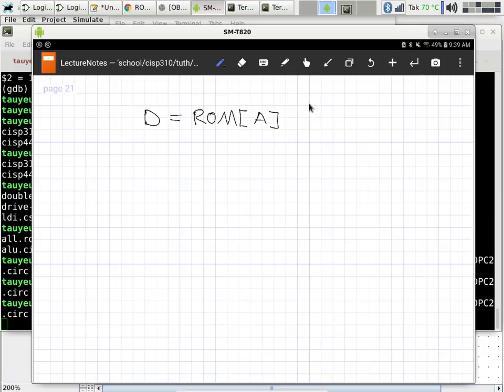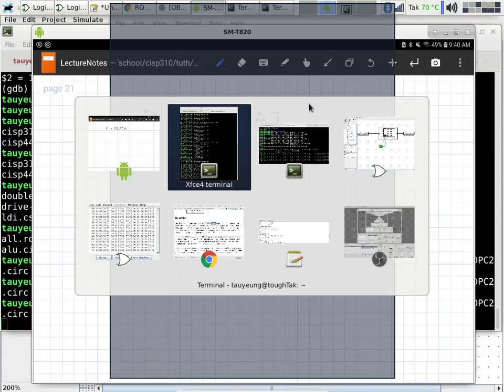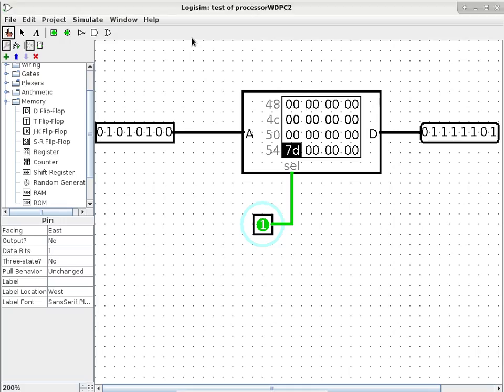Okay, so ROM is done. ROM is fairly simple because you can only read from a ROM. You cannot overwrite content in a ROM.